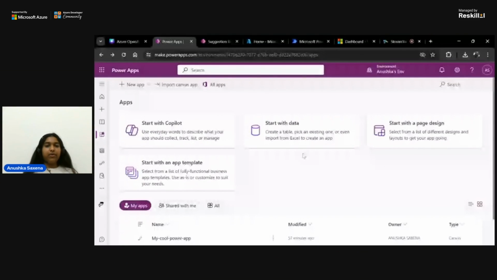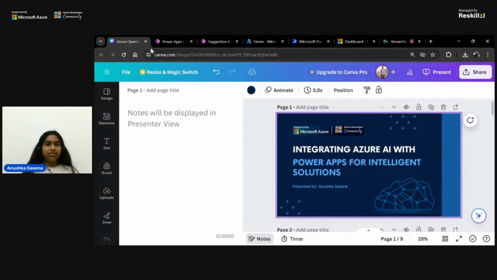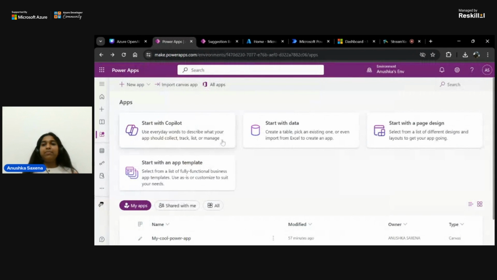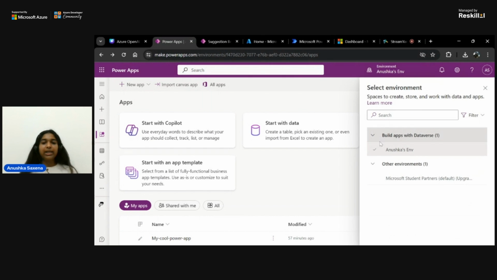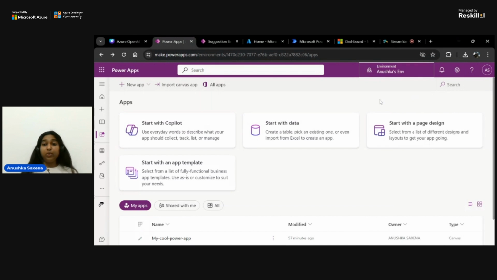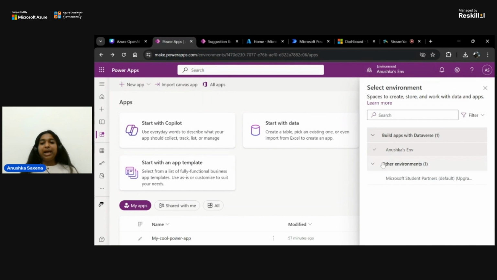Okay, so this is how our Power Apps looks like. I hope my screen is visible. This is how our Power Apps platform looks. As soon as you log in, you have to set up your environment for creating a Power App. Here the current environment is showing Anushka's environment. When you enter Power Apps for the first time, which you will do, for the sake of time I have not planned to set it up in front. But whenever you first log in, you will be landing on this page.